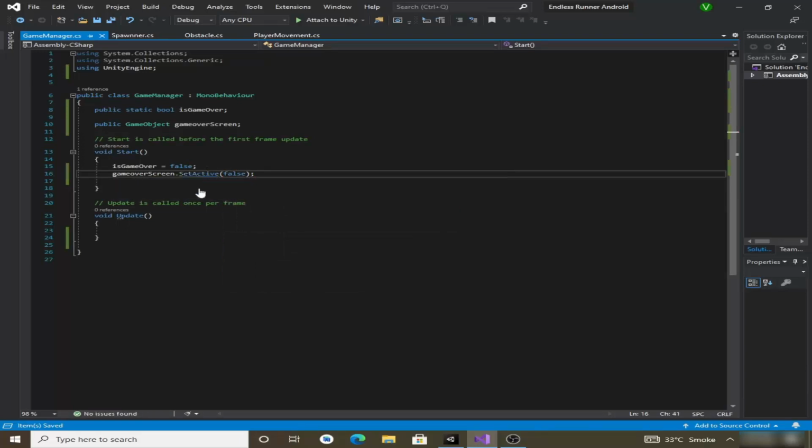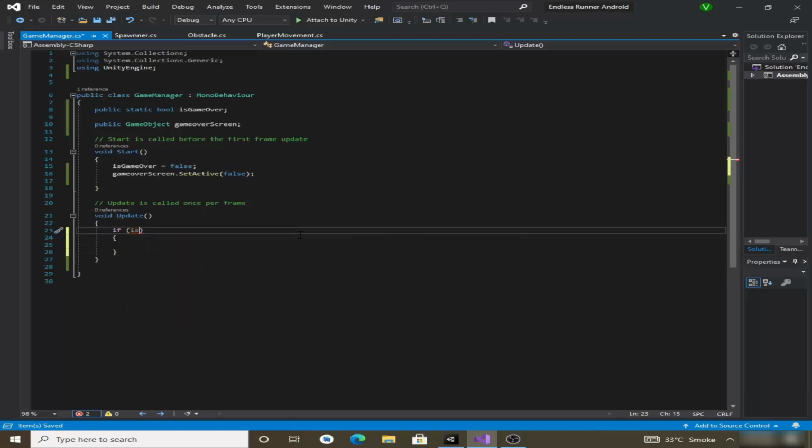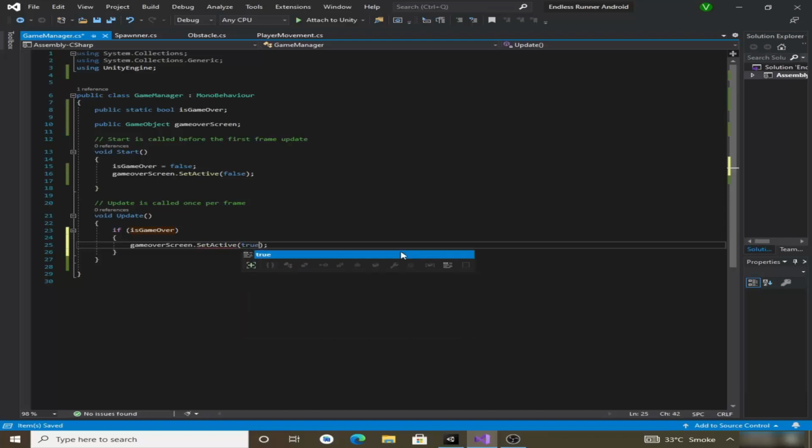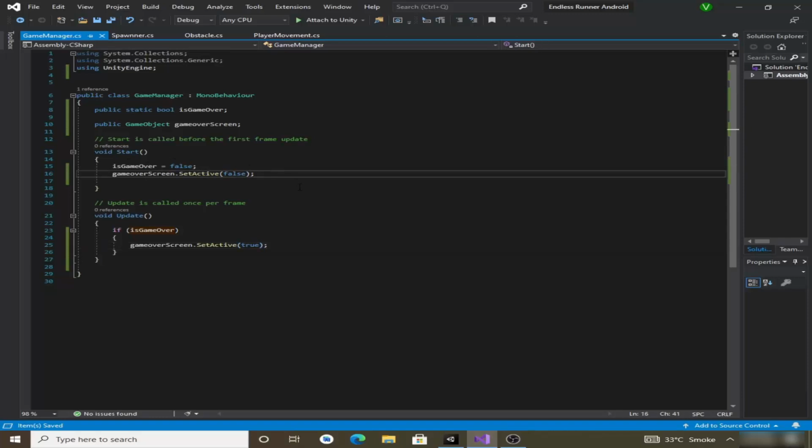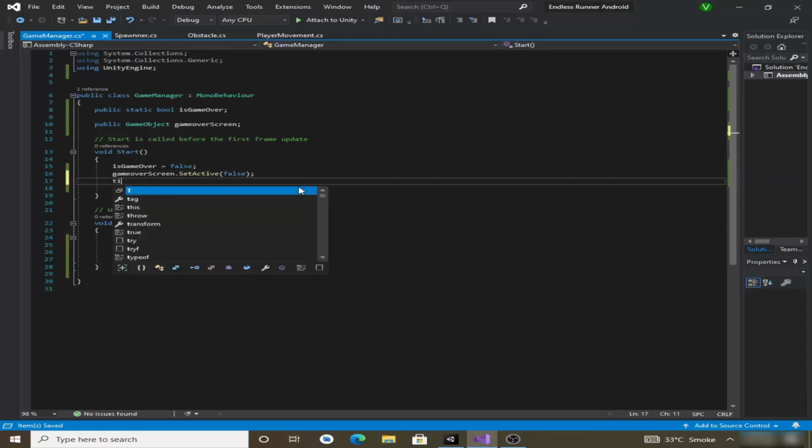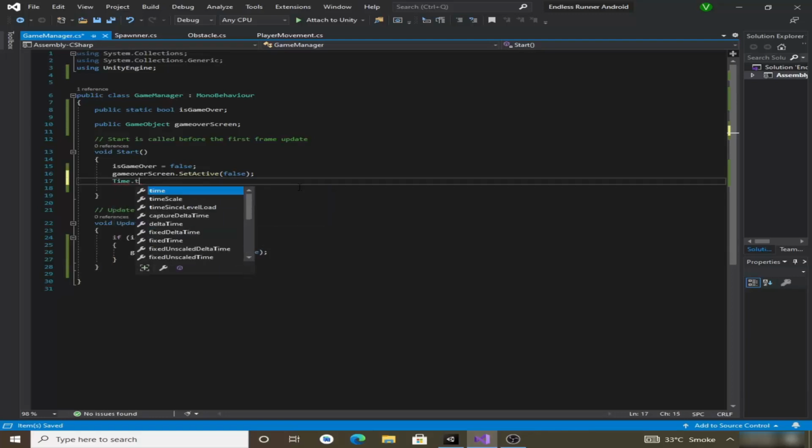Now we will check for the game over in the update method. So if is game over, so when our game is over, then we will copy this statement and we will paste it here and we will say game over screen dot set active to true. And also whenever our game starts, we will reset the time scale to 1. So let's say time scale is equals to 1.